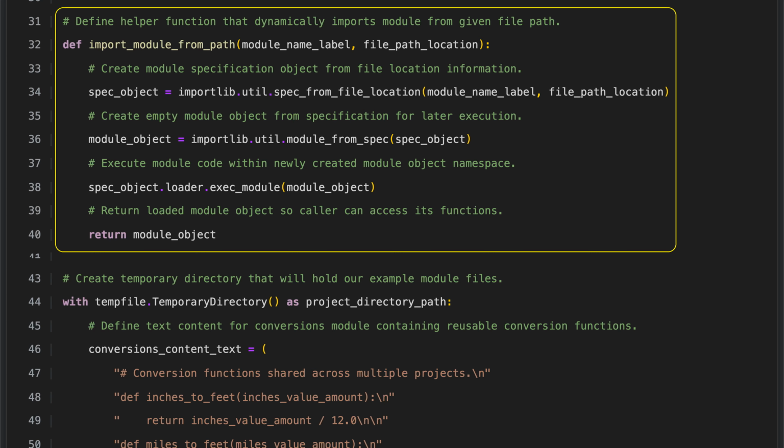This function dynamically loads a module from a given file path. It first creates a module specification using importlib, which holds the information needed to load the module. Using this specification, it then creates an empty module object and executes the module's code inside it. After execution, the function returns this module object so its functions and attributes can be used.